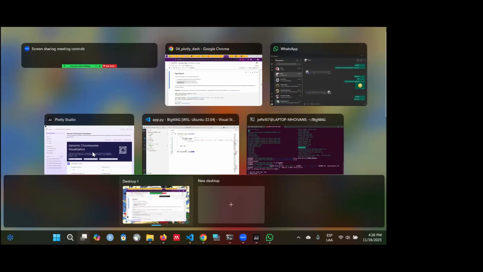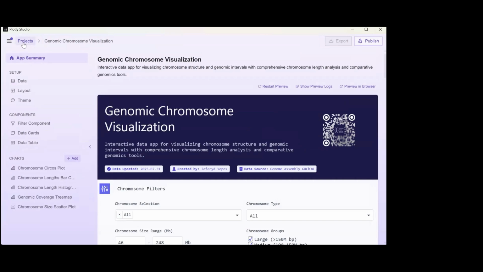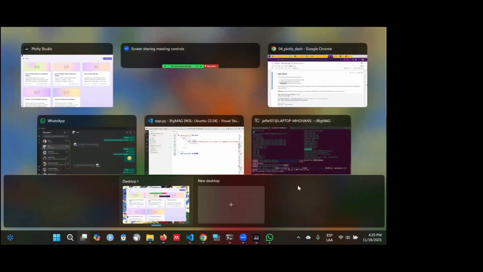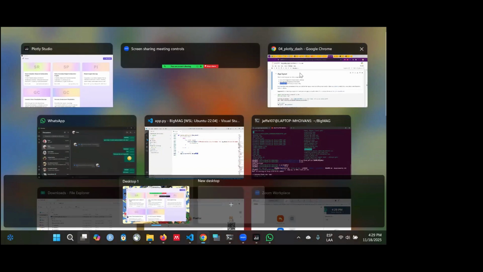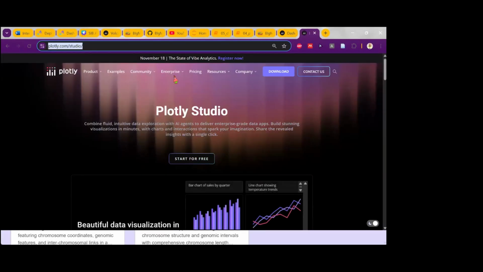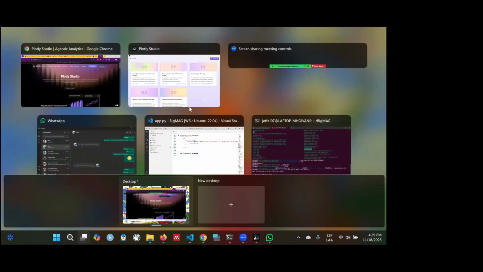Plotly Studio. One warning that I have to give is that right now it's only working on Windows and Mac computers with M chips, not with Intel chips. If you have a Mac with an Intel chip, it's not going to work. I'm going to share the link with you if you want to download it, if you have the computer to be able to actually run it.